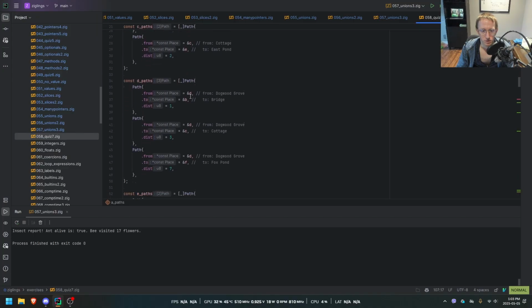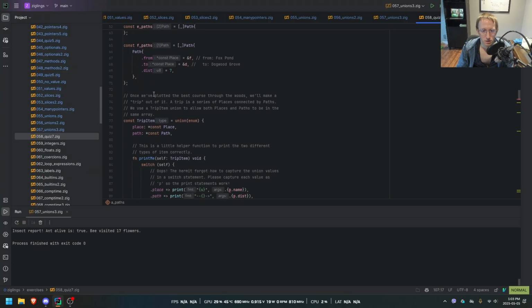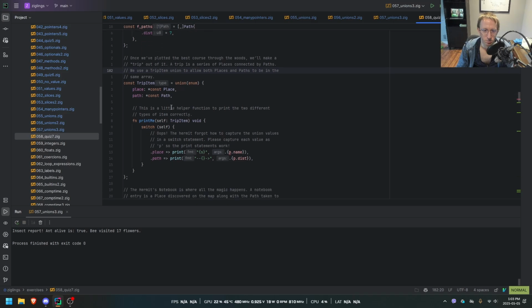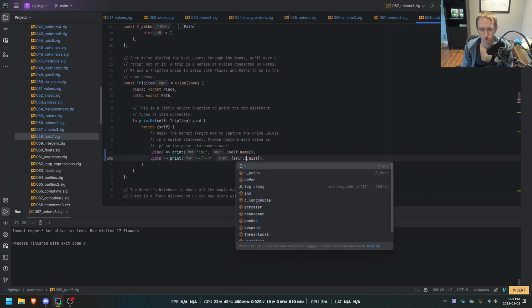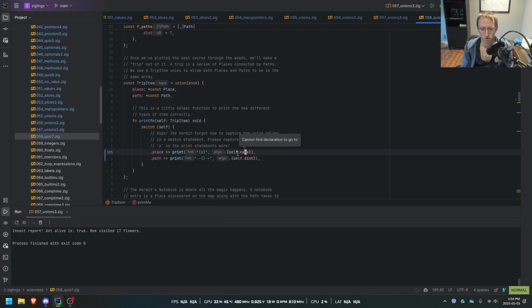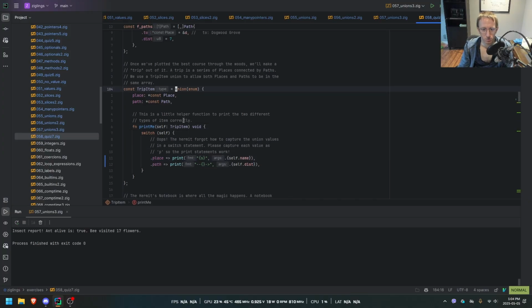Path to from distance. Yes. Once we plot the best course through the woods, we'll make a trip out of it. A trip is a series of places connected by paths. We use a trip item. Okay. P doesn't exist. Place. I imagine this is self. Self is a trip item. Place, no.